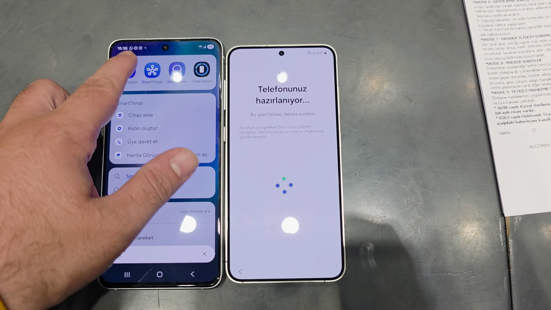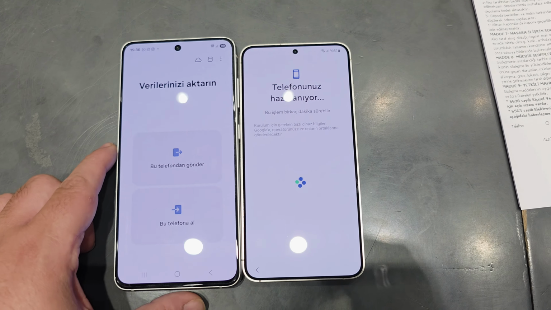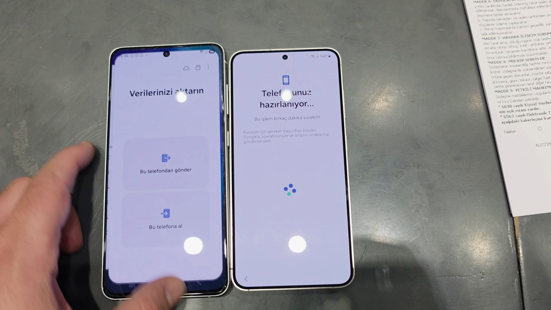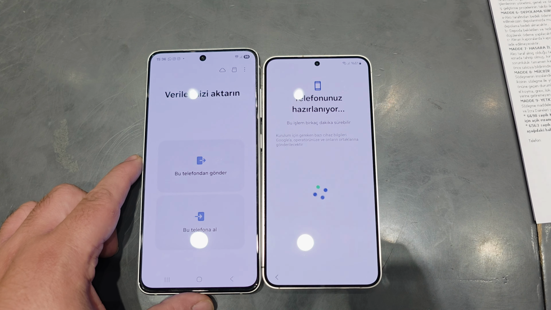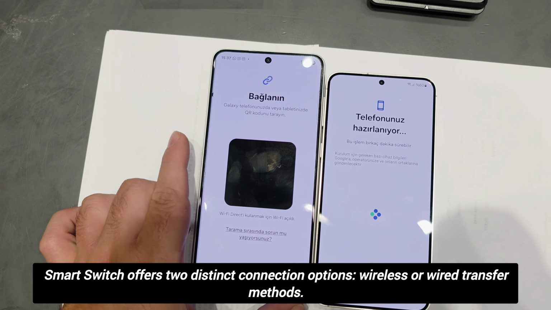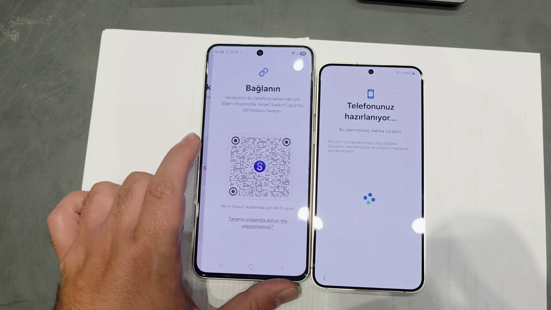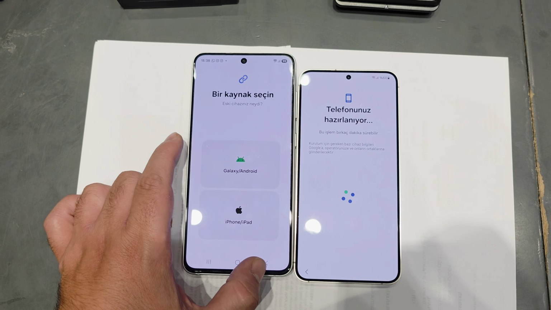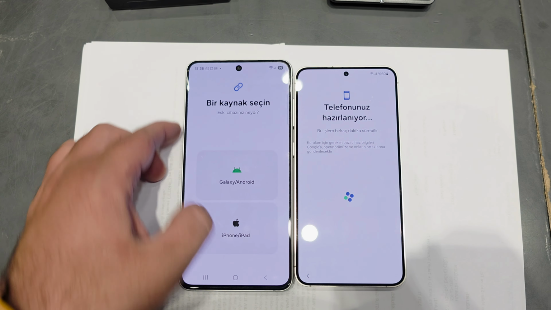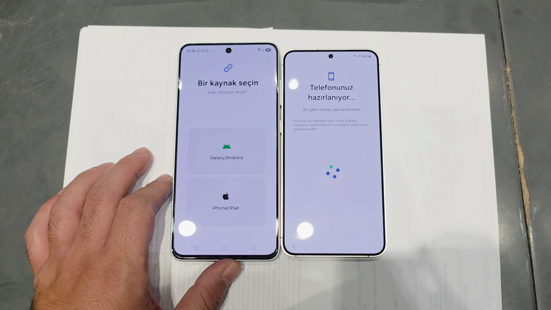Ensure that both phones have a battery level of at least 80%, or keep them plugged into chargers. Additionally, to prevent any disconnection or error during transmission, update the Smart Switch application to the latest version on both devices. Smart Switch offers two distinct connection options: wireless or wired transfer methods. While the wireless method is highly practical, you should definitely choose a wired connection if you have massive amounts of data. Specifically, if you are migrating from iPhone to Samsung and want your WhatsApp history, using a cable is mandatory.